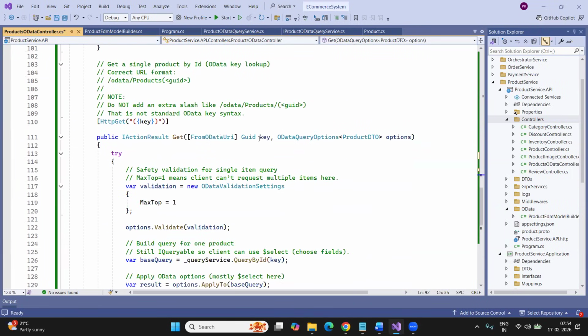Same thing I'm doing here, but what is important here is that it is taking that key from the OData URL. So basically, this OData query string means what? In the core URL, you have to specify, for example, OData product, and here using this GUID, using this open and close round parenthesis, you need to specify the product ID. And if you are specifying the product ID, then this method is going to be called. So you can consider this is nothing but your get by ID method.